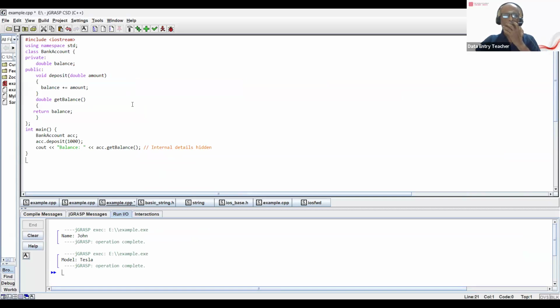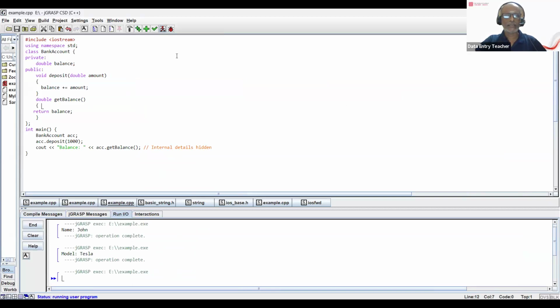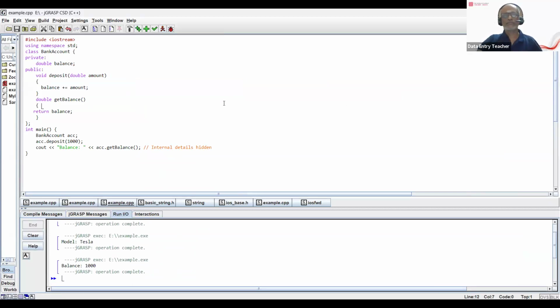You see now? So I'm running the program. So I'm compiling it and then I'm running it. Balance 1000. First, what happens? Deposit is called through the object. So deposit is done what? So a deposit is calculating the balance.